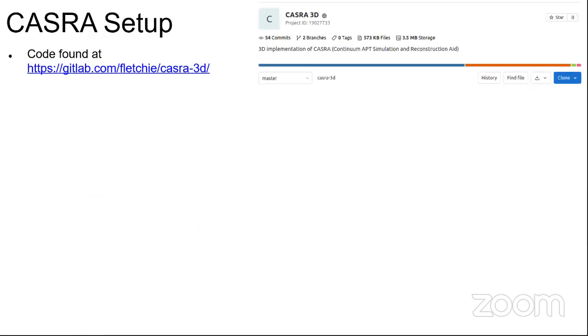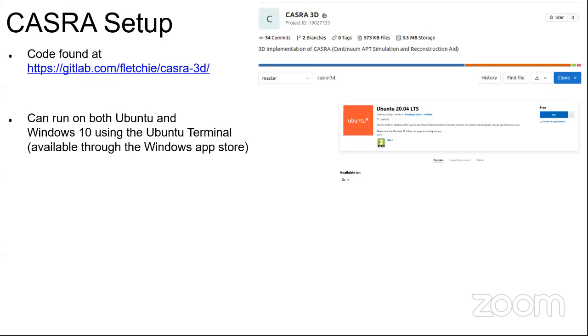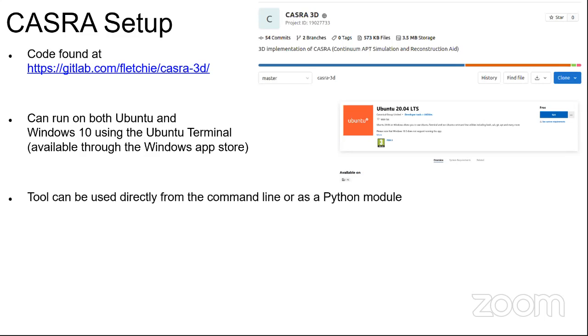Setting up the tool is fairly simple. The code can be found here. This can run on both Ubuntu and Windows 10 using the Ubuntu terminal, which is available through the Windows App Store. The tool can be directly used from the command line or as a Python package. The back end is written in C++ and compiled Python. The front end is Python. It's fairly easy to install and set up. A README is provided. The installation pretty much consists of 2 lines: one to install the dependencies of the package and the other to compile the code.